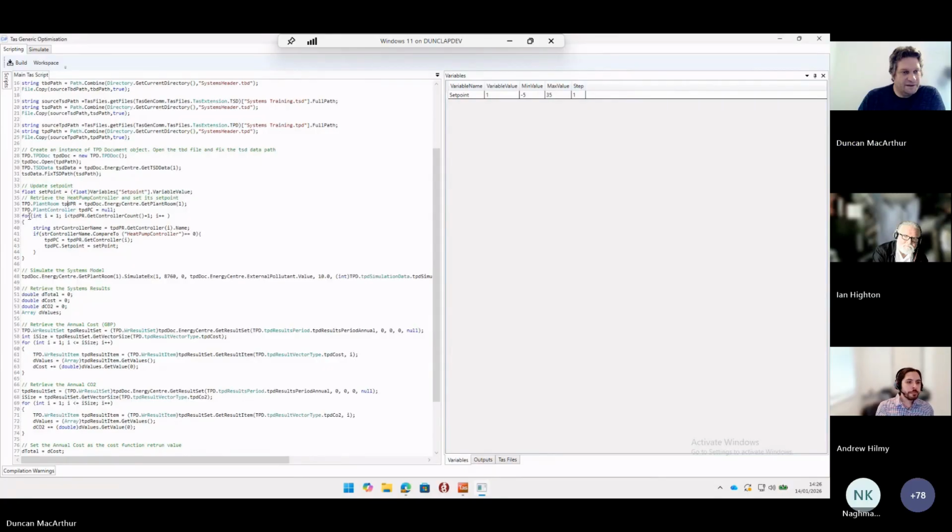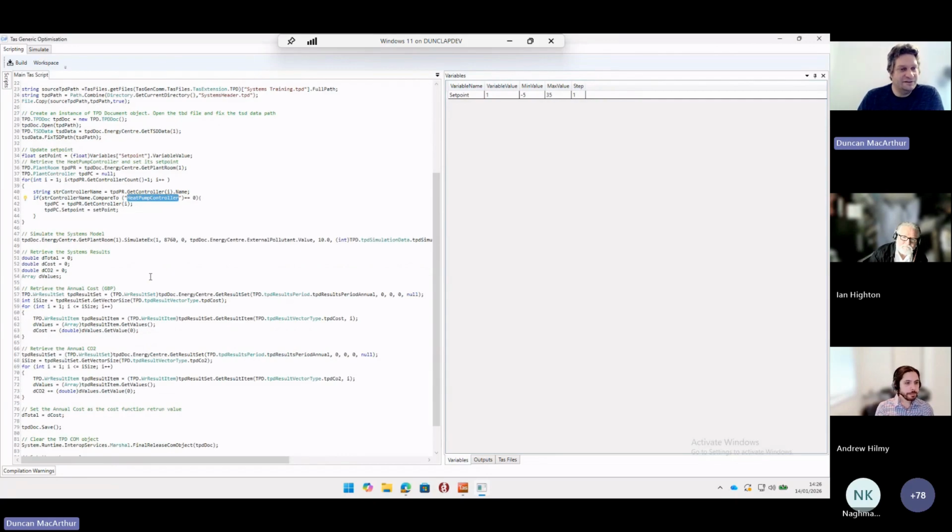And here I'm basically just looping through the controllers in that plant room that I showed you. And I'm looking for one called heat pump controller. So I've just given it a name so it's easy to find. So I get the heat pump controller and I just set its set point to our set point variable value here. Okay. So after I've done that, I simulate the systems model. So it's going to run the simulation and then I'll be able to get the updated results.